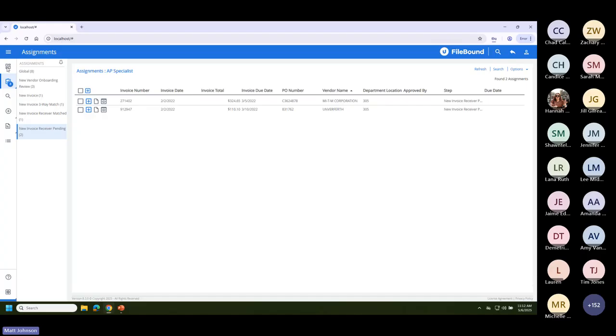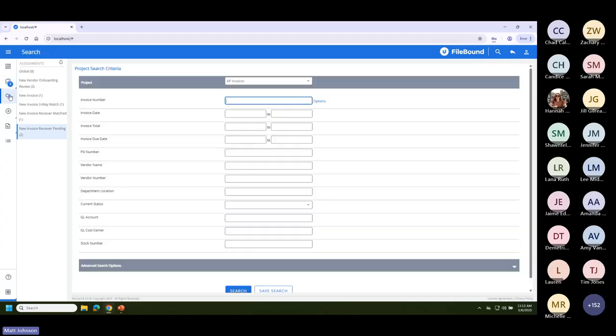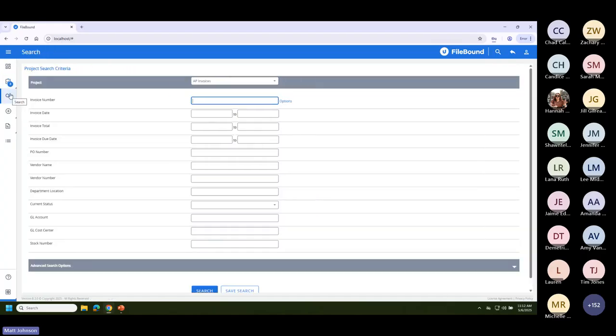If I navigate down my navigation panel here on the left, and I click on my search icon, some things to mention that you may or may not know. The fields that you see displayed here are customizable. So if you want invoice number as the first field, we can certainly do that. We can rearrange, we can hide fields that you don't use. Maybe you say, hey, we don't really search by discount number or discount total, and you'd like those fields hidden. We can do those types of things as well.